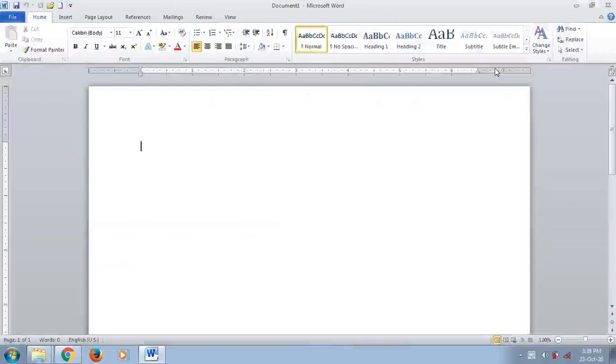So in this window, how can we insert the clip art? First of all, we will see what clip art is. Clip art is a gallery of pre-designed pictures that can be inserted directly in a document. Those pictures are already available, already pre-designed and given for use, so we can insert them directly in our document.